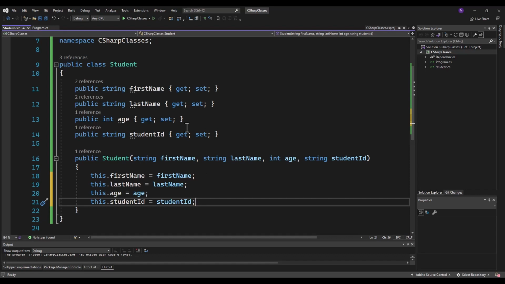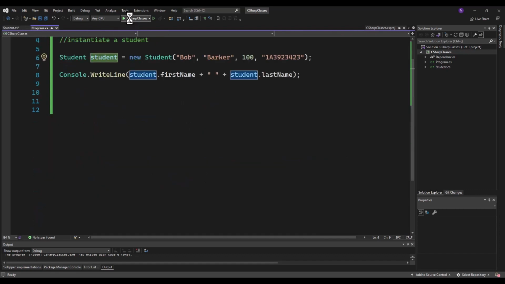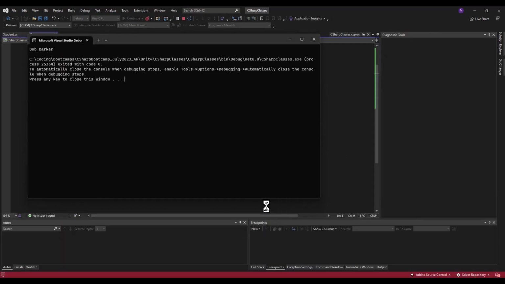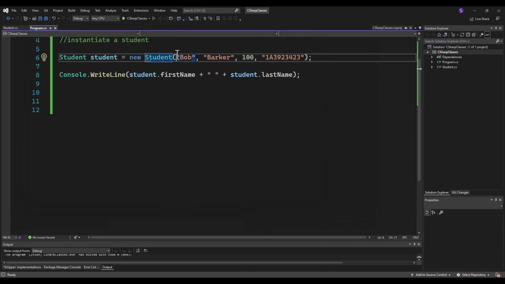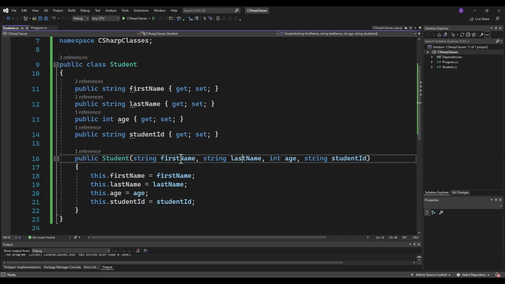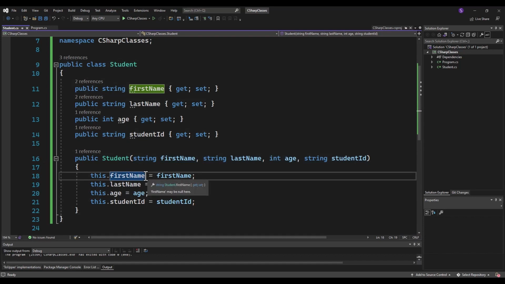All right, but now, if I run my program, it should say Bob Barker. And it does. All right, why? This string here is Bob, this string is Barker, first name, last name, and I said this.firstName is equal to firstName that's coming in. this.lastName equals the lastName that's coming in. So these values are provided by the outside world. They come into the constructor, and I set the instance of student. I make those properties equal to what's coming in.